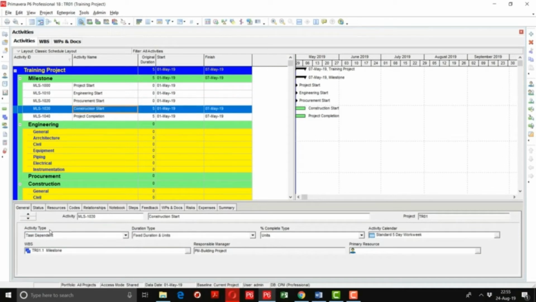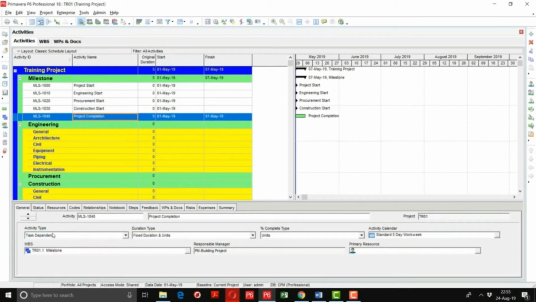Procurement start as well, start milestone, and project completion is the finish milestone. So I'm going to change it to finish milestone. Here you can see that all of these milestones have zero duration, and the start milestones are showing the date in the start column, and the finish milestone is showing here in the finish column.